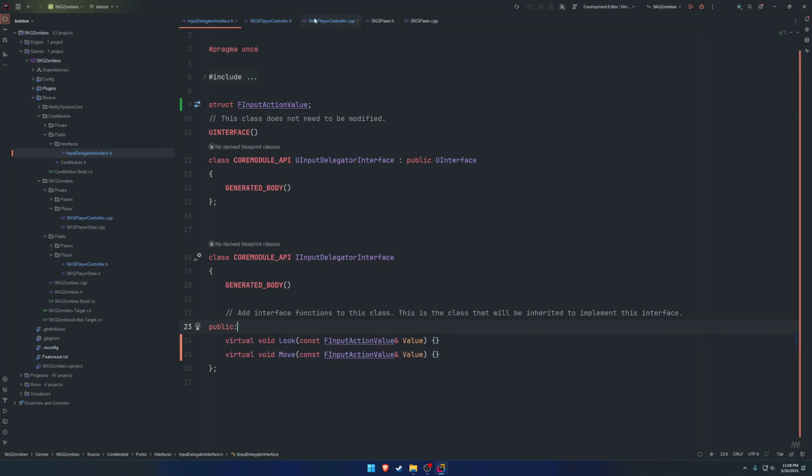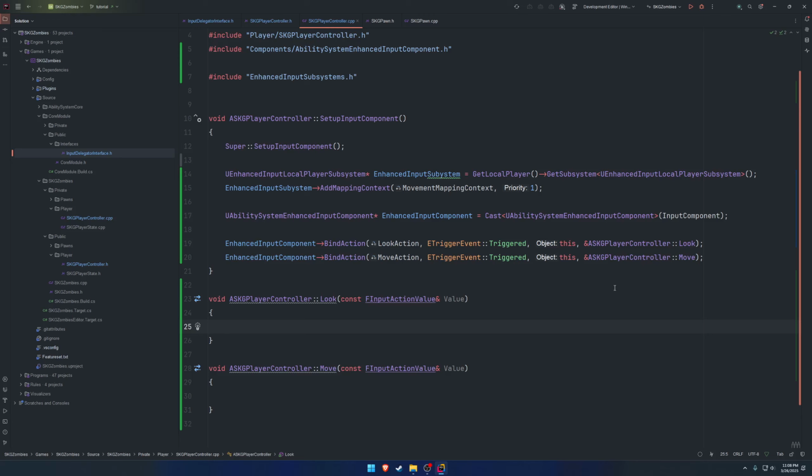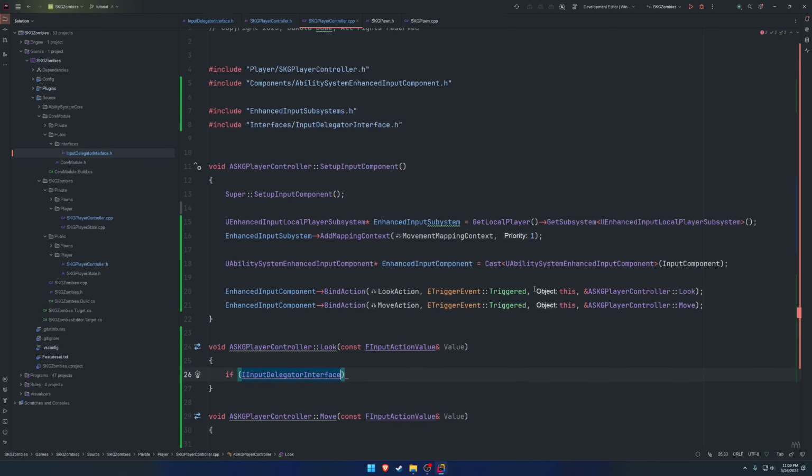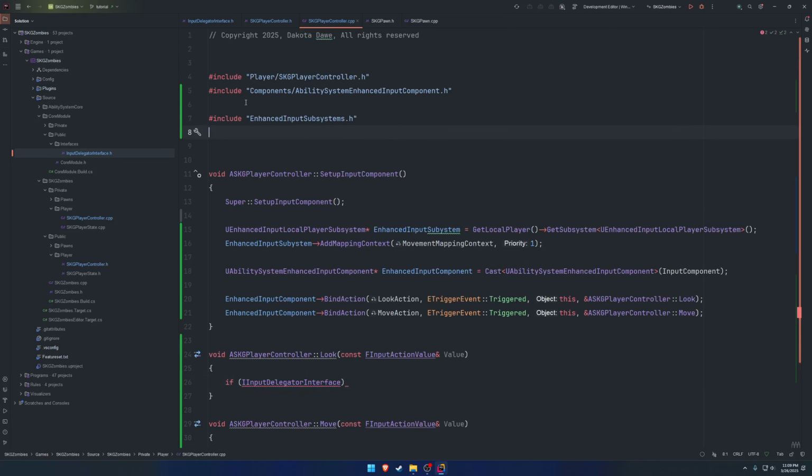Now we can call them from our player controller to our pawn, basically just passing in the information of value to our pawn. So we're going to go ahead and do if IInputDelegatorInterface. So let's go ahead and include it, like so.